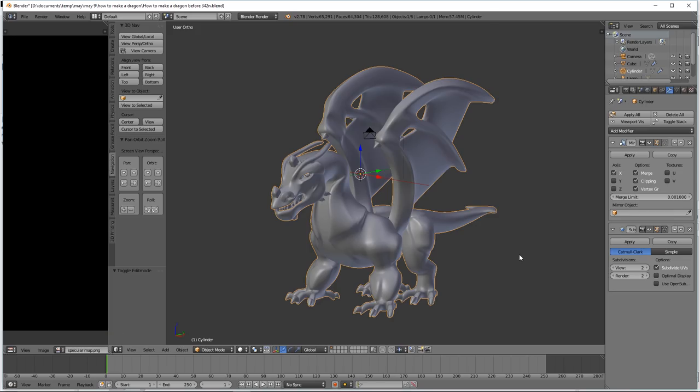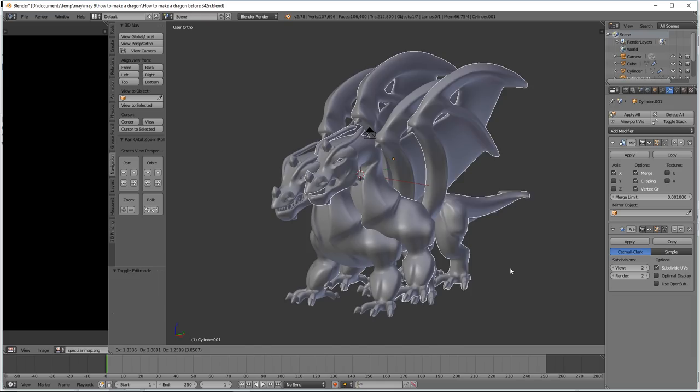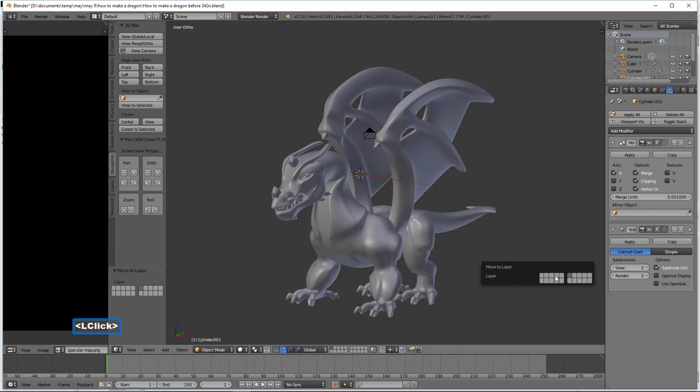Okay, so what we're going to do now is, with this selected, we're on this layer right here. We're going to hold shift, and then while holding shift, press D. So we duplicated our mesh right here. I'm going to right click to get that mesh to stay in place. I'm going to press M to bring up our move to layer. I'm then going to click here to put a duplicate of this mesh right here. So we have this duplicate to go back to if that's what we want to do.